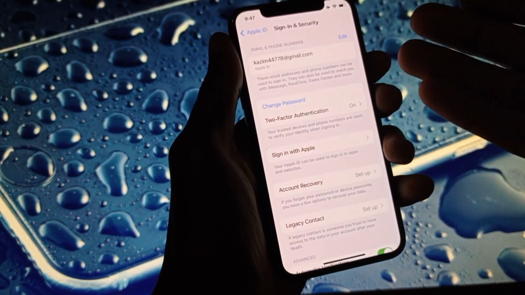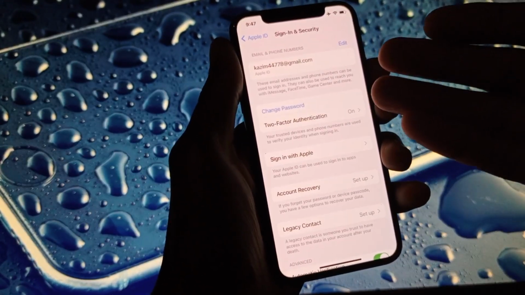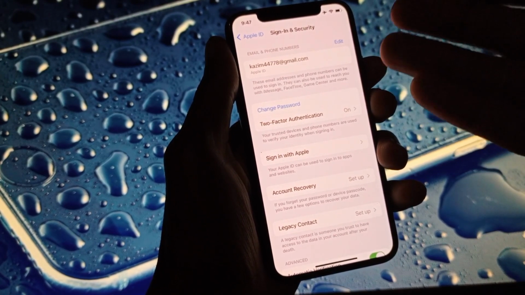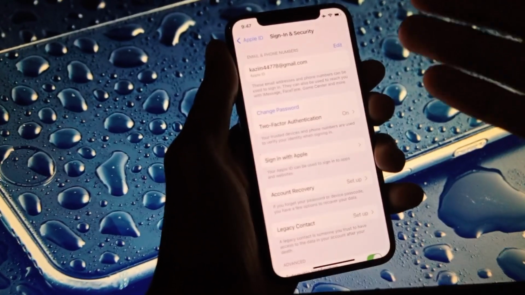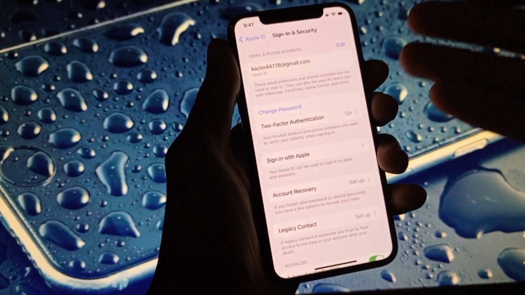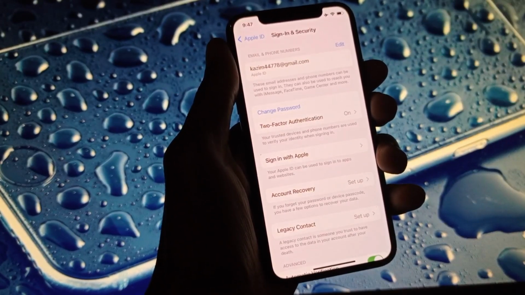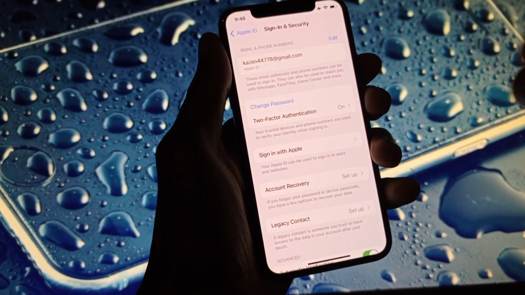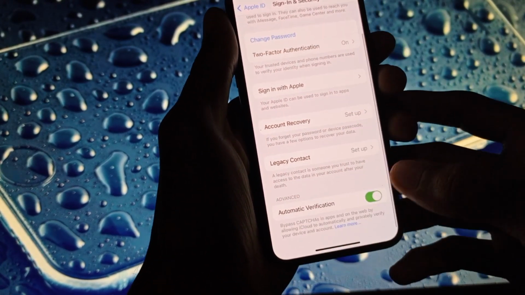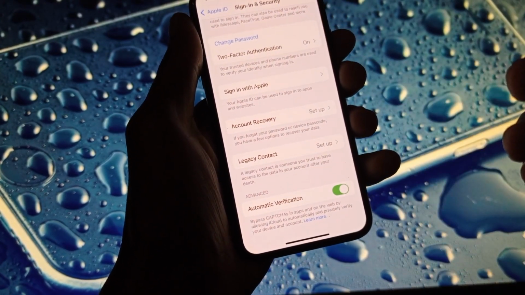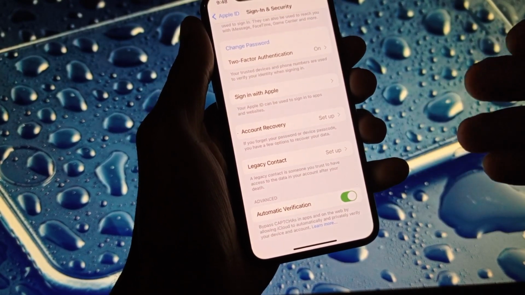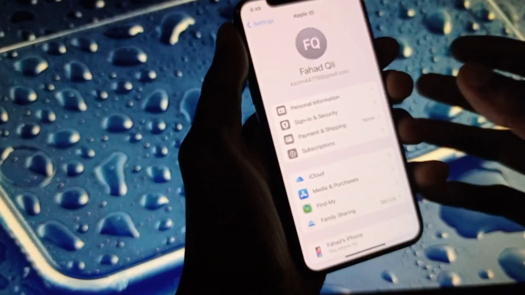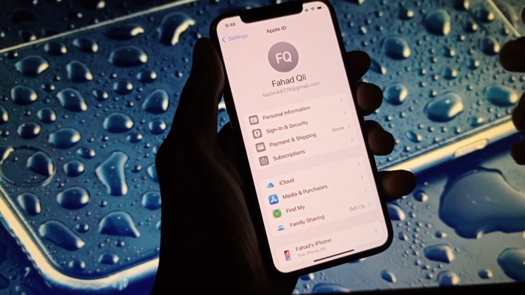Here you need to add any phone number, then turn on your two-factor authentication. You will get an OTP on your phone number, and you need to enter that OTP here, and your two-factor authentication will be on. After this, simply scroll down. Here is the option that is automatic verification. You need to turn this on as well. After doing this, you need to go back.